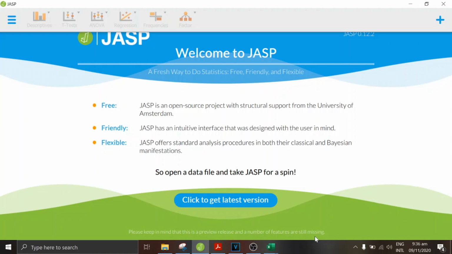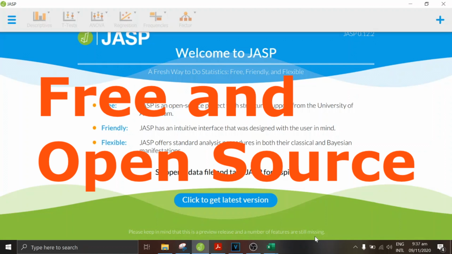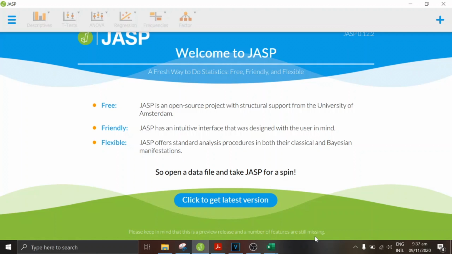So basically, this is the interface of JASP. JASP is a free and open source graphical program for statistical analysis. It is supported by the University of Amsterdam. You can see that it is designed to be easy to use and familiar to users of other statistical software. It offers standard analysis procedures in both their classical and Bayesian form. JASP stands for Jeffrey's Amazing Statistics Program, and it is written in C++, R, and JavaScript.